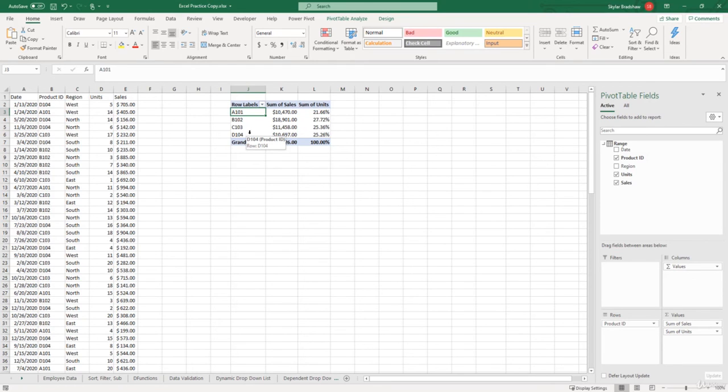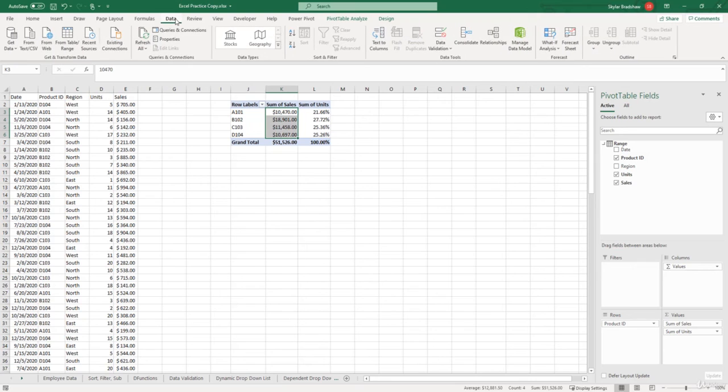And currently in our pivot table, it is sorting by the product ID alphabetically. But if we wanted to see the largest cells to the smallest cells, we can select our Sum of Cells column, come up to the Data tab, and select the descending sort, which is largest to smallest. Now we can easily see that the product B102 has the highest amount of cells, and product A101 has the lowest.